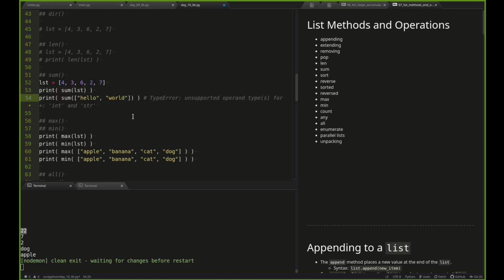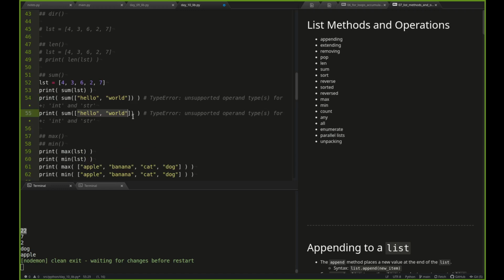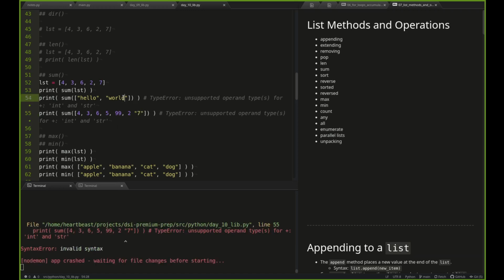If I try to get the sum of a list of strings or, let's say, a list of numbers, but one of them is a string, in either case, it's going to give me the same error. It doesn't know how to add a number to a string. It doesn't know, do I mean to add it in the number way or in the string way? Can't figure that one out.